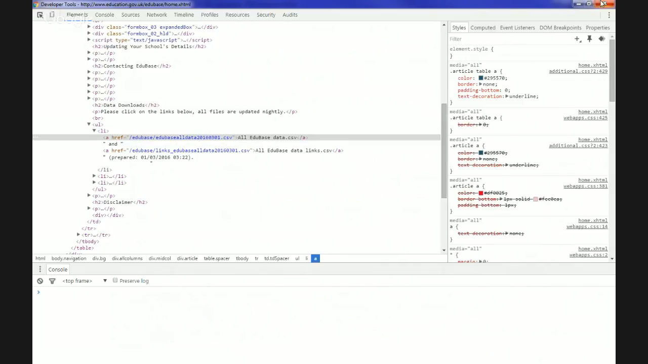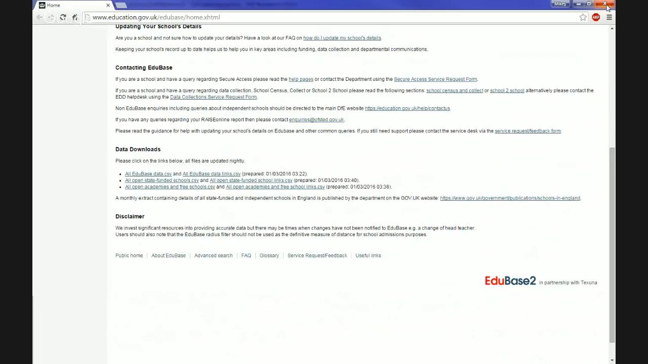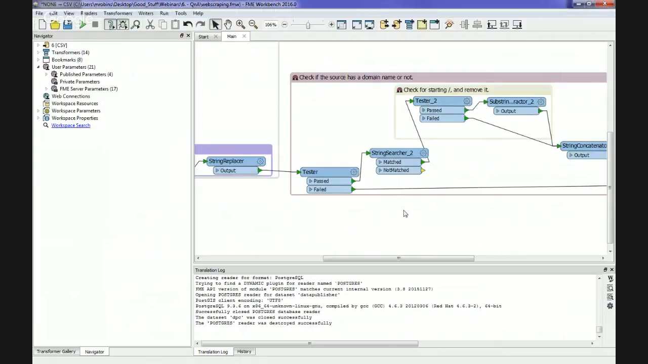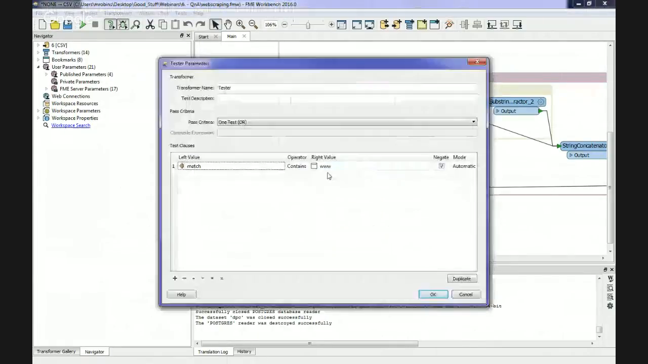Okay, so I'll close that and close the page. Back to our FME workspace. So we're going to do a tester. This could be more complicated. You could test for HTTP, HTTPS, but I've used a very simple one.